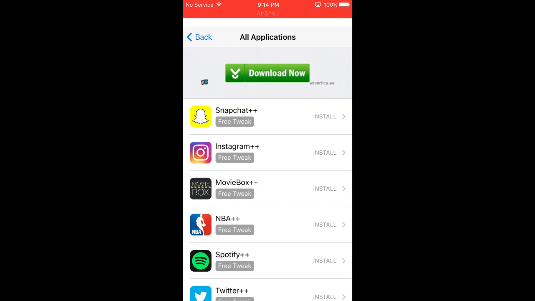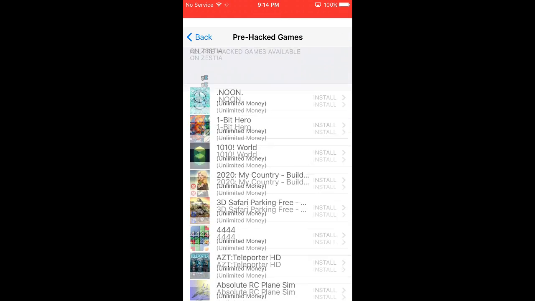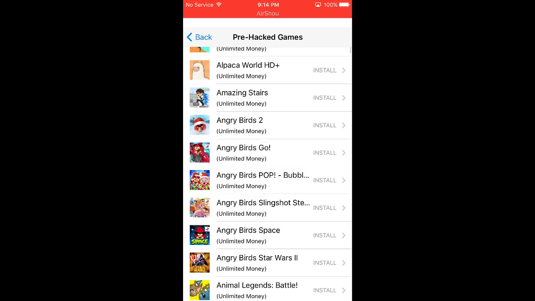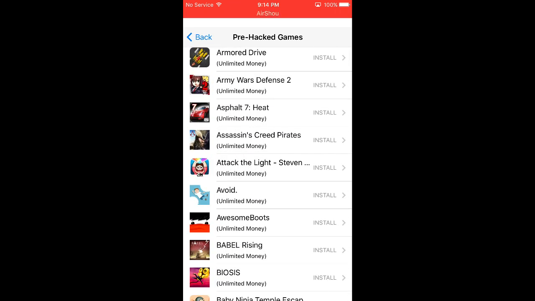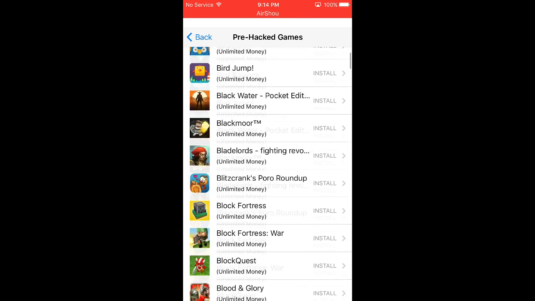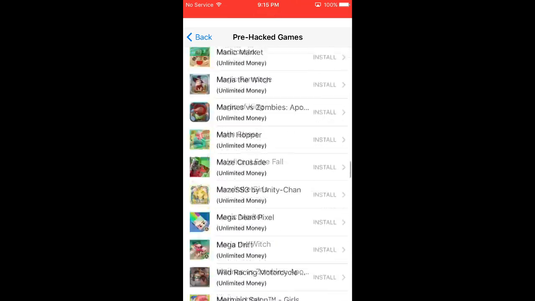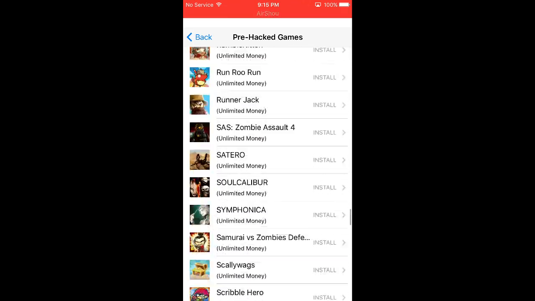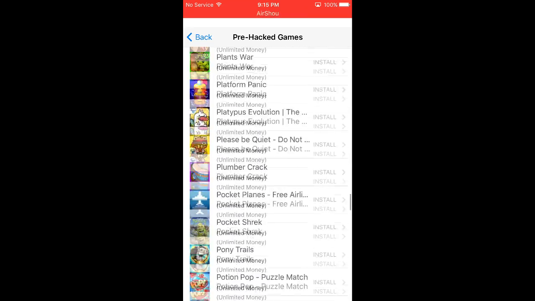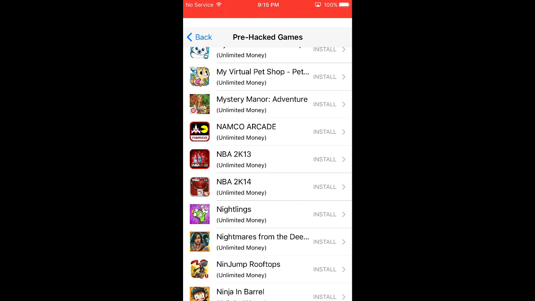Let me show you more other features. If you go to show categories, you will have pre-hacked games, unlimited money. Let's click here and you can see you have so many games. You can see it doesn't. And you also have Asphalt 7, in which you will get unlimited money. And there is also Beach Buggy, I suppose, Beach Buggy Blitz with unlimited money. You can see there are so many games in which you will get unlimited money. So you don't need to spend any more money in playing games. I think it has NBA also. Let's check out. It has NBA 2K14.